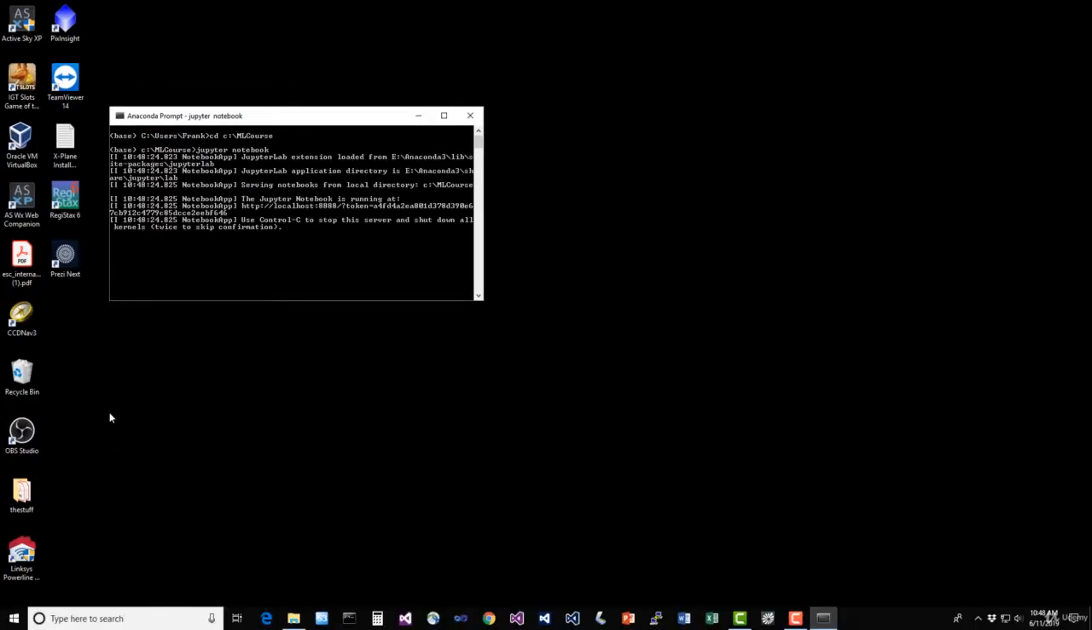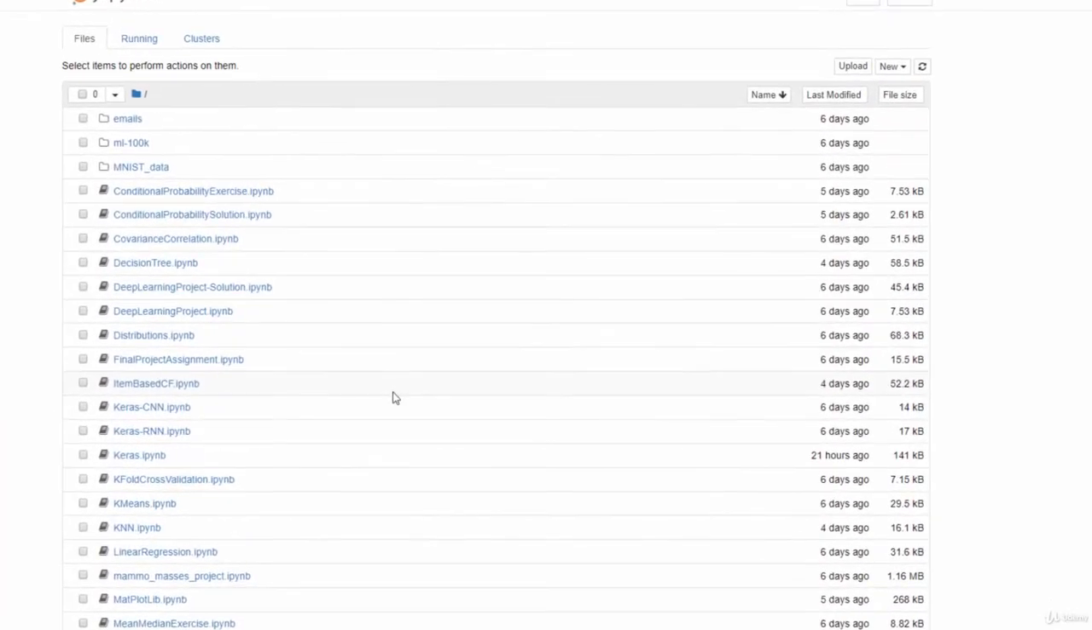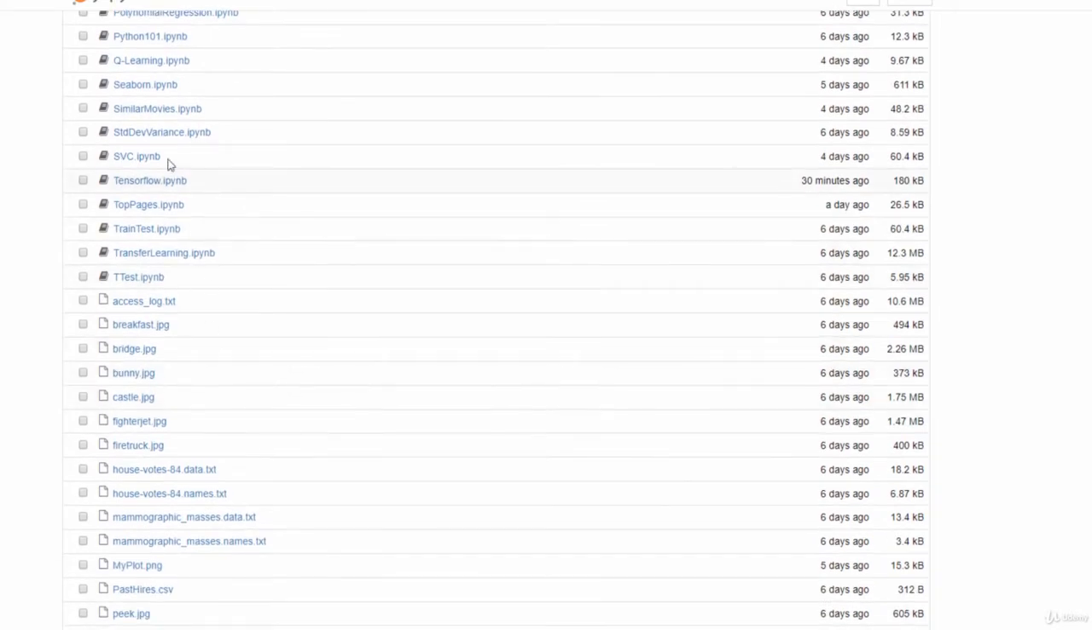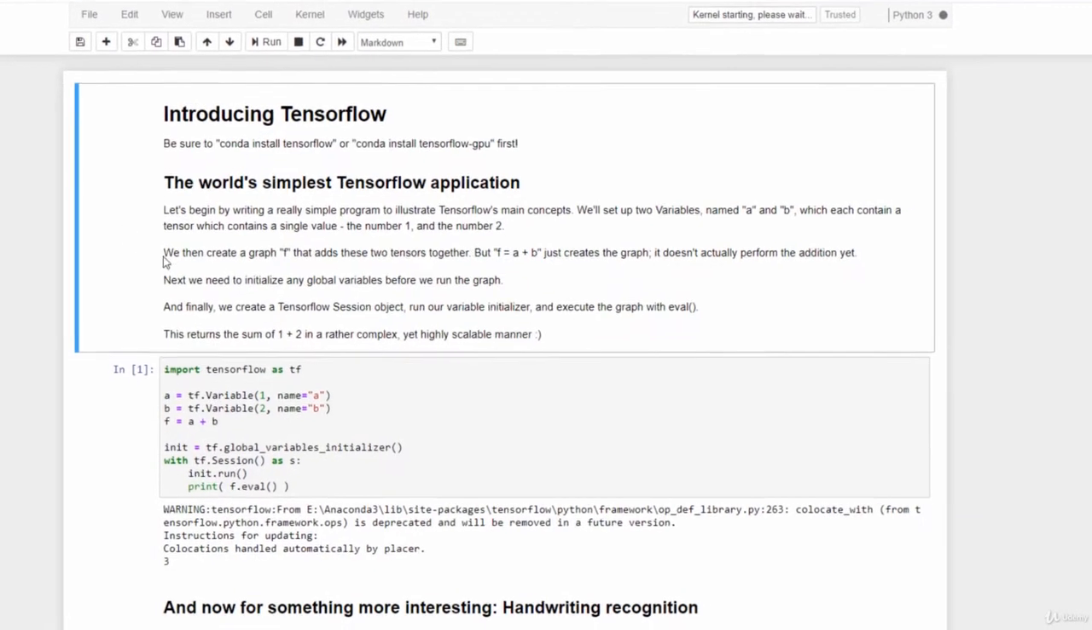And that should bring up your favorite web browser with a list of all the notebooks in the course. And I want you to open up the TensorFlow notebook, like so. And you should be seeing this.